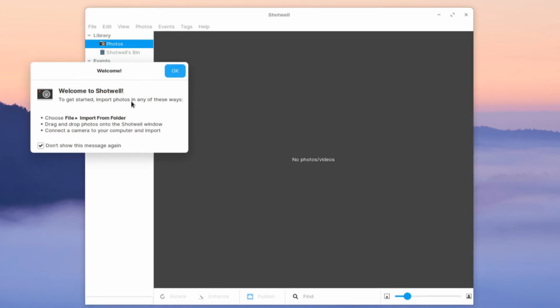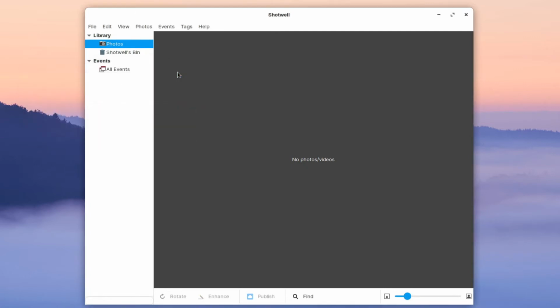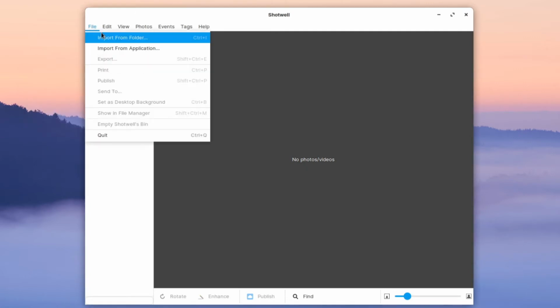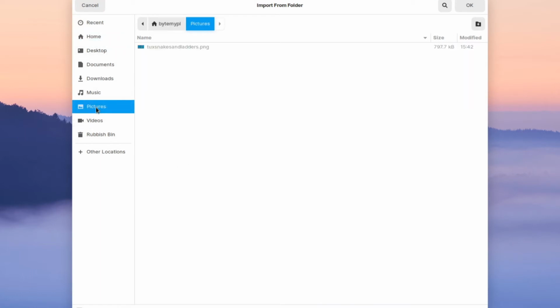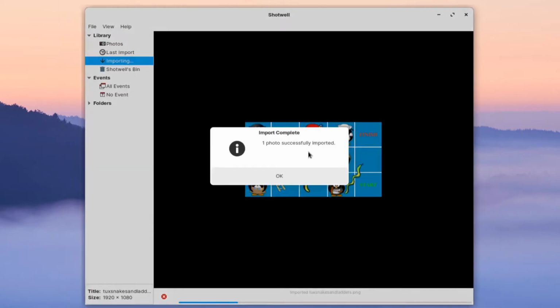Also in the graphics category, we've got the Shotwell image viewer. As the welcome tip tells us, to get started you need to import your photos into the program. You can either drag and drop them into the Shotwell window here. You could connect your camera to your computer to import them, or as we're going to do here, we're going to import them from a folder. So if I click OK there, and then we come up to File and Import from Folder, and then point it to our Pictures folder and say OK.